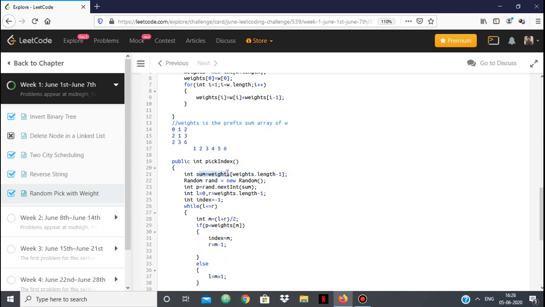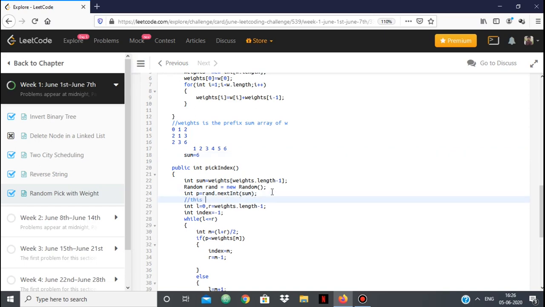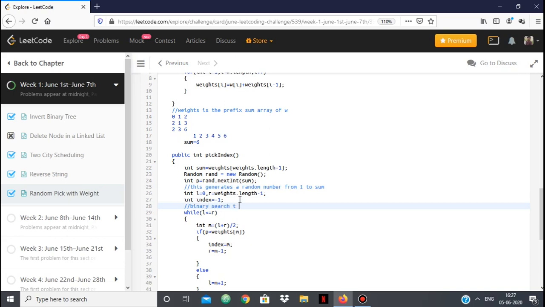So the variable sum has the total sum. For example, sum will be 6 here, and p will be the random number generated. So p is equal to random dot nextInt(sum), which generates a random number from 1 to sum. Then I'm using binary search to find the upper bound of p in the prefix sum array.